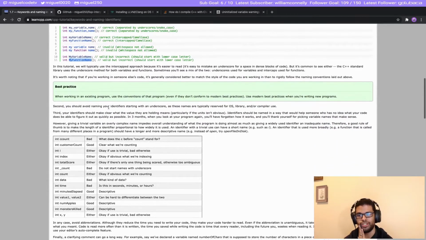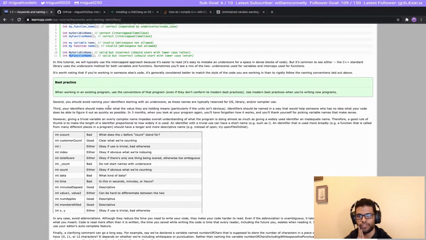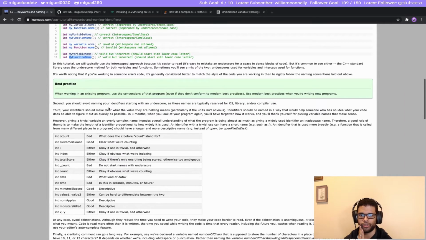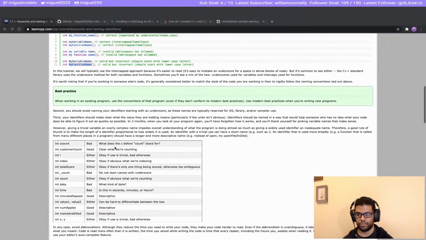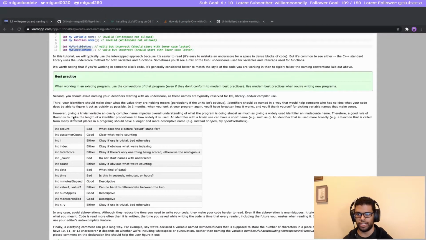Second, you should avoid naming your identifiers starting with an underscore, as such names are typically reserved for the OS, libraries, or compilers. Okay, so we shouldn't do something like underscore my function name. Okay, so we shouldn't do underscore.